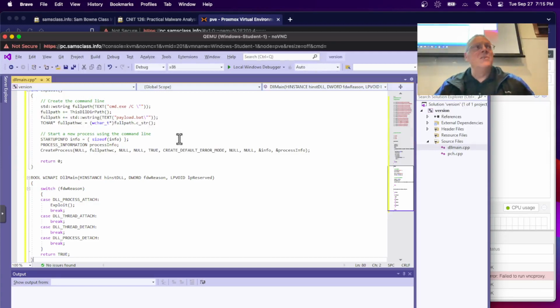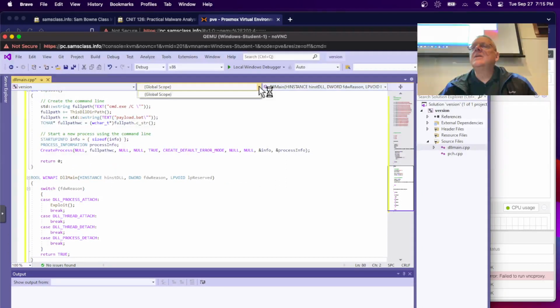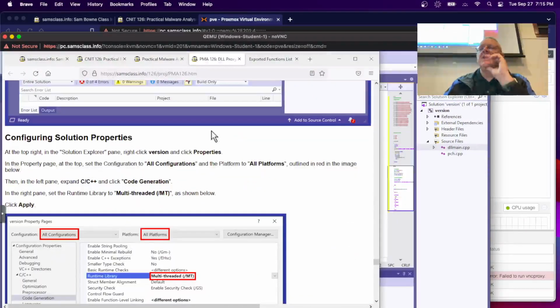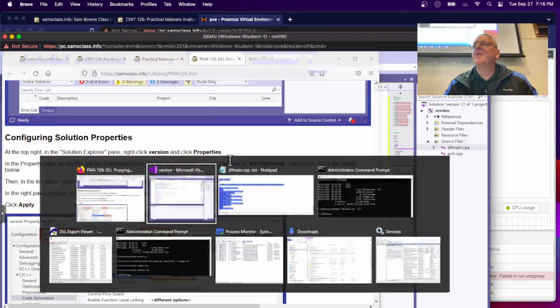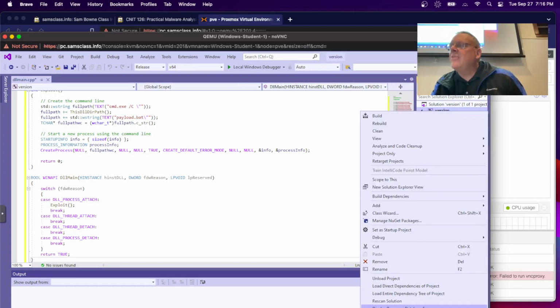Okay, now I've got more settings to make. I want to set the configuration to Release and the platform to x64. Up here, Release and x64. Now, this is the part that took me a while to get. Go to Solution Explorer, right-click Version, and go to Properties. It's going to take a couple of steps here. This is the Solution Explorer over here. So you find Version, right-click it, Properties.